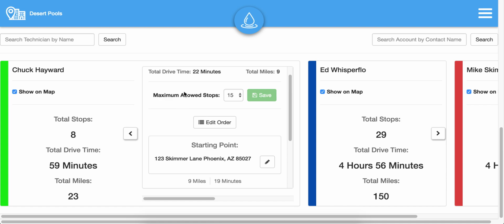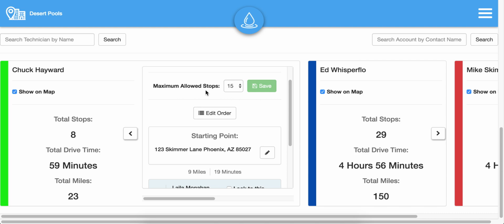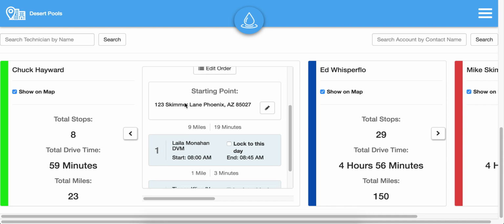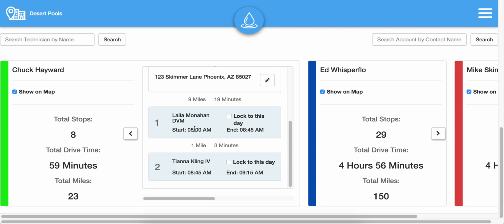If we scroll down, we'll see some more information, starting with maximum allowed stops. We'll go over that in another video. Edit order, again, something in another video we will go over. The starting point, which indicates where this technician will be starting on this day. And then if we scroll down further, we'll see all of the stops that this technician has.